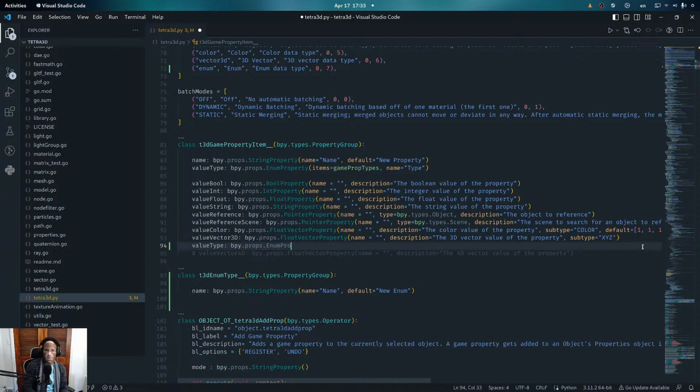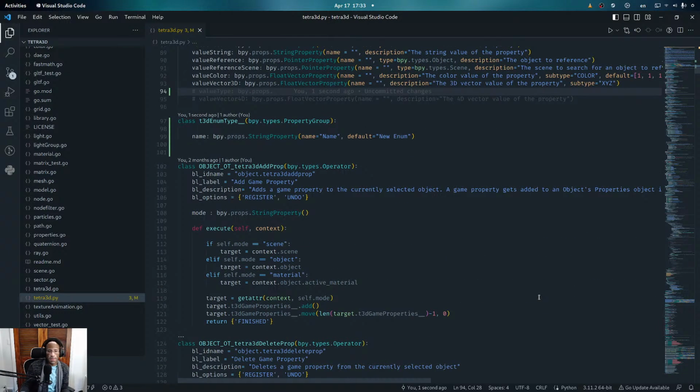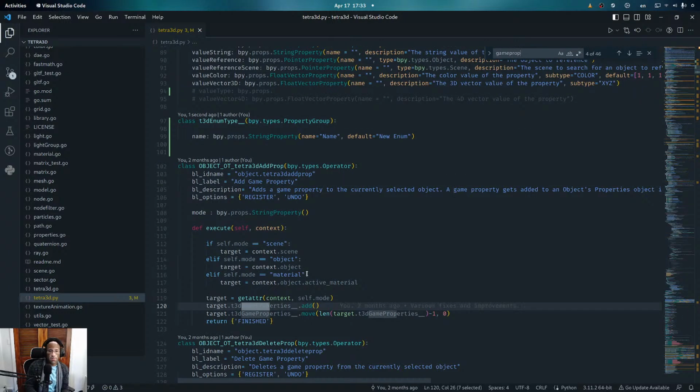I don't think we can use enum properly like that. It would have to be... It almost is its own thing. How do we actually add one? Because like game properties.